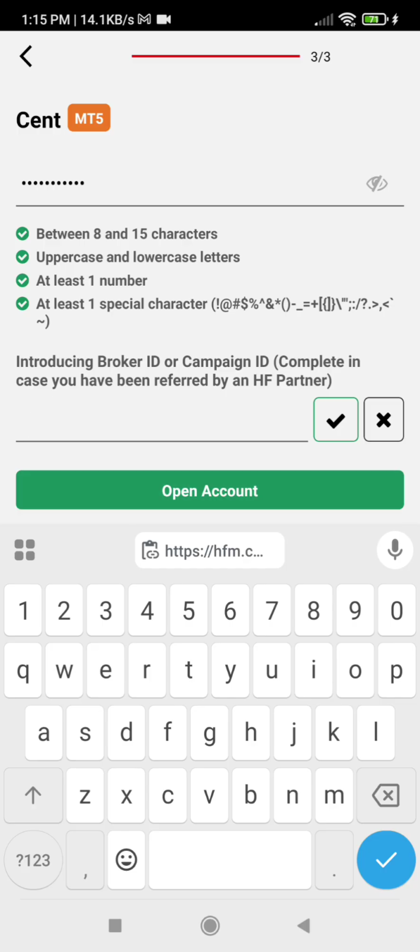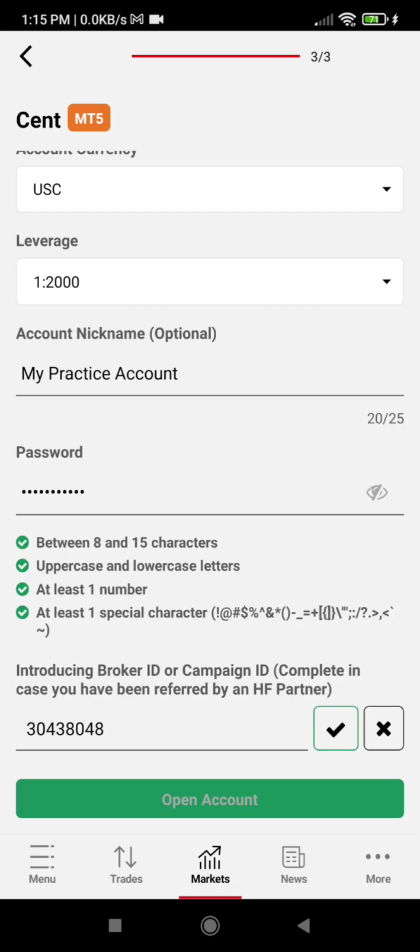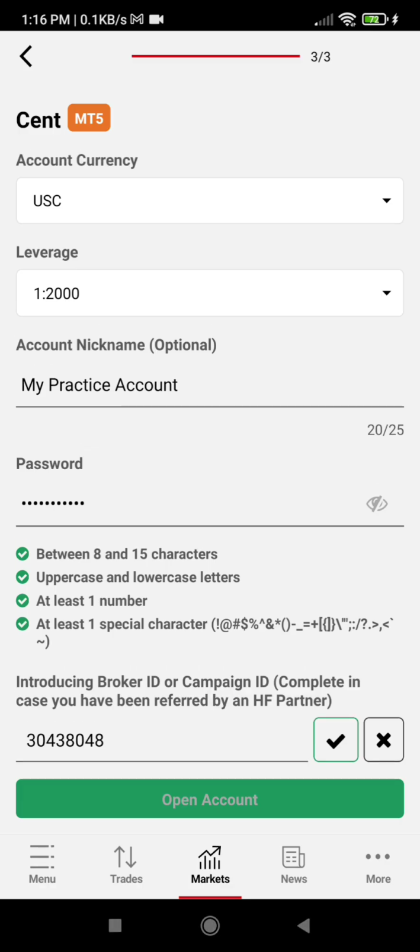Okay, so I am going to enter my ID, and it's purely numbers. So you can enter the number, which is 30438048. Okay, I will paste the link in the description box. So when you are done, you are going to click on open account.